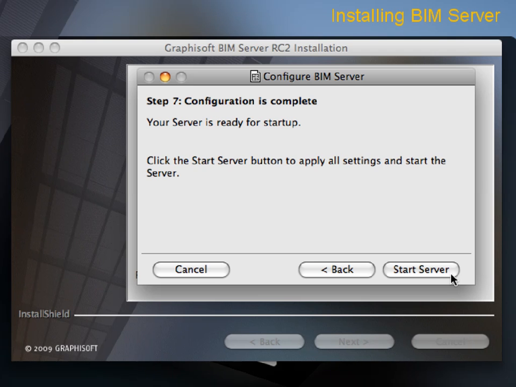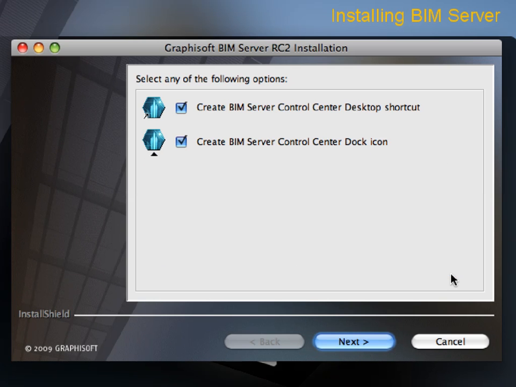As you can see, the BIM server configuration is complete. The server is ready for startup. Click the Start Server button to apply all settings and start the BIM server. You can also create a BIM Server Control Center desktop and Quick Launch shortcuts on Microsoft Windows operating systems, as well as desktop shortcuts and dock icon on Apple Macintosh operating systems. We recommend creating Quick Launch or dock icons, since these will provide useful information on the status of the BIM server. Click Next to proceed.